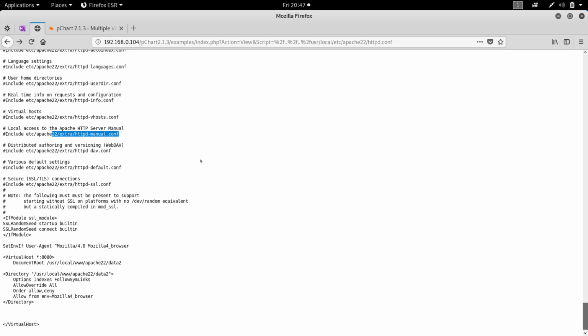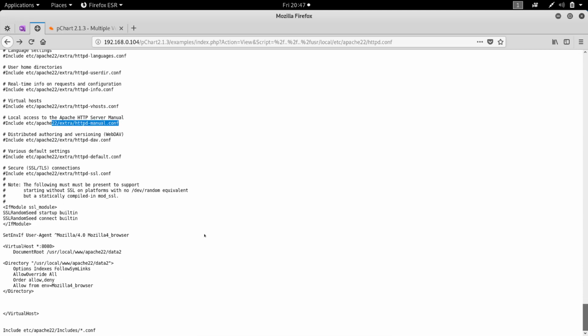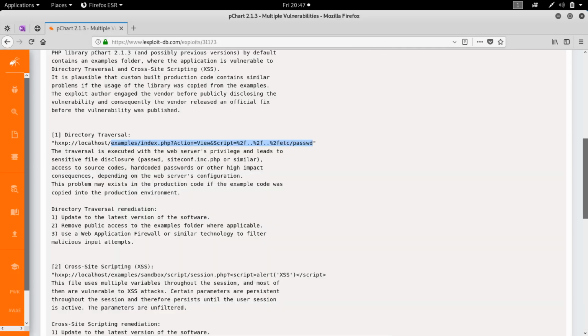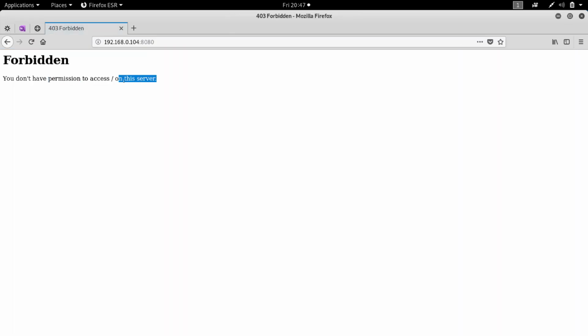So like I said, I took sufficient time for enumerating as much as possible. And when I got to the very bottom of this, I remembered that we also have another server running on port 8080. And I tried actually going to 192.168.0.104 on 8080, and I get a forbidden on this server.